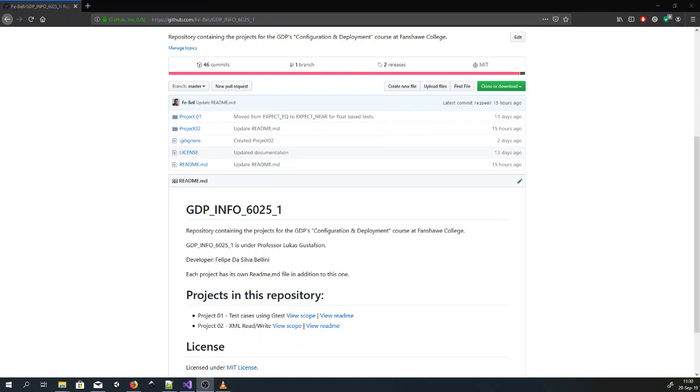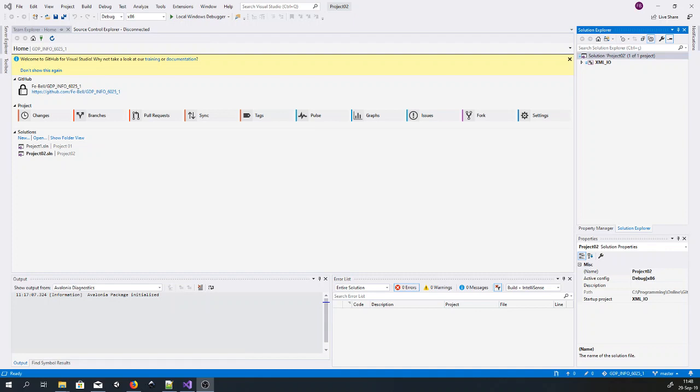Project 2 is about data persistency using XML files. We'll start by opening up Project 2's solution under Visual Studio 2019. The solution contains a single Visual C++ project called XML_IO. This is a console application that shows how to interact with XML files for data persistency. In this particular project, we are doing both writing and reading from a single file.